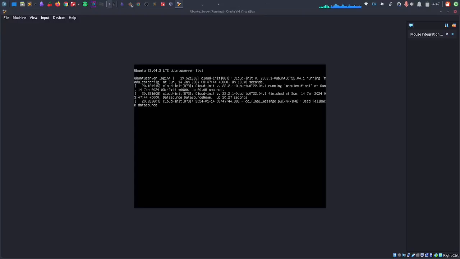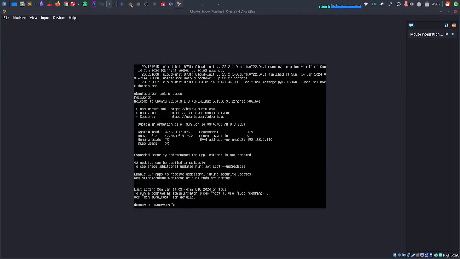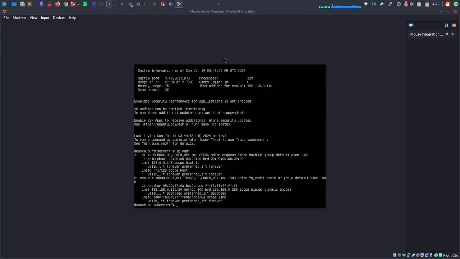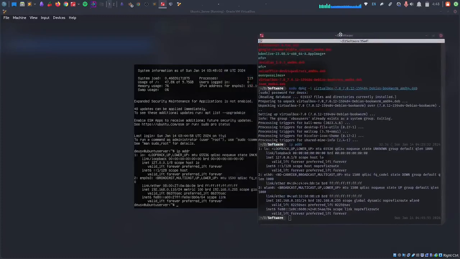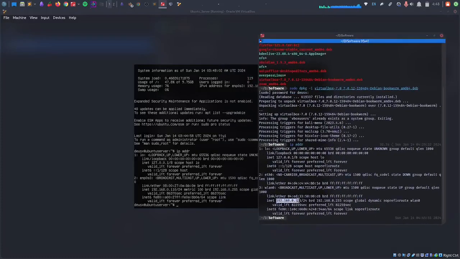So we're going to wait for it so that we can log in to our machine. Okay, press enter, then it will bring out the prompt, so you can log in. You can type the command ip addr, and you can see that the IP address is now on our network. You can see 192.168.0.110, which is on the same network as our IP address here.